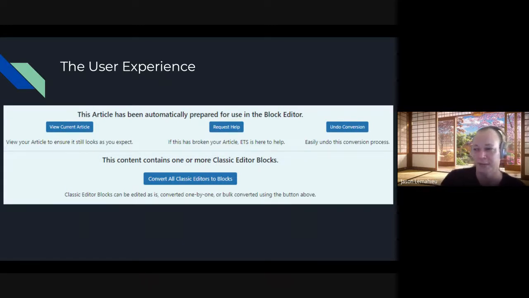So what you see here is a banner that appears in the editor the very first time someone goes to edit something they wrote in the classic editor, and now they're at the block editor. So this big pop-up shows up and says, hey, dude, this article has been automatically prepared for use in the block editor. And then just obviously helpful links. Do you want to view it to make sure it didn't get totally borked? If it did get borked, this will send me an email that's pre-filled with a link to the page so I can go figure it out for you. And in the meantime, you probably want to undo the conversion process if it's that broke so that your page isn't broke. So that's one banner.